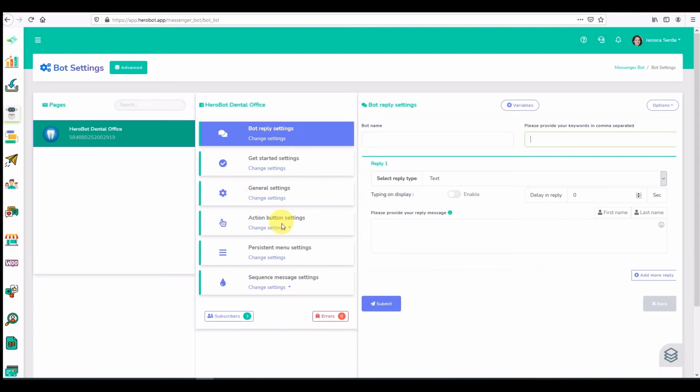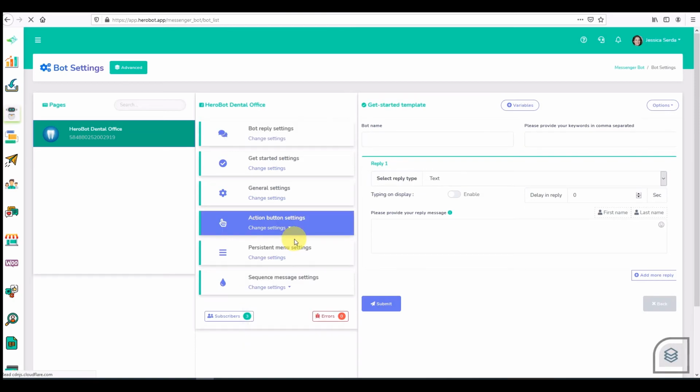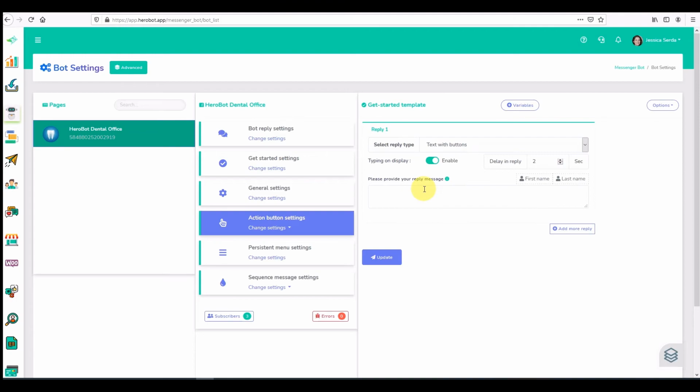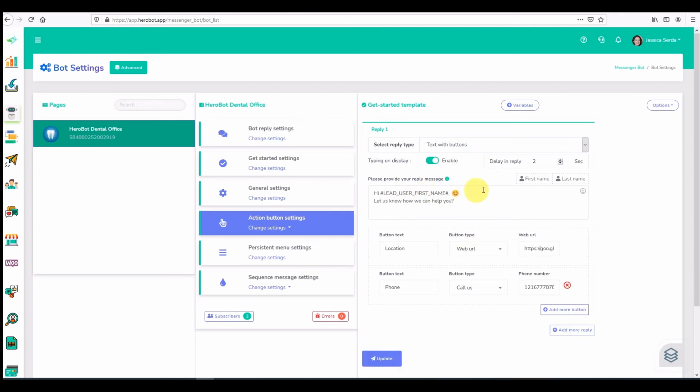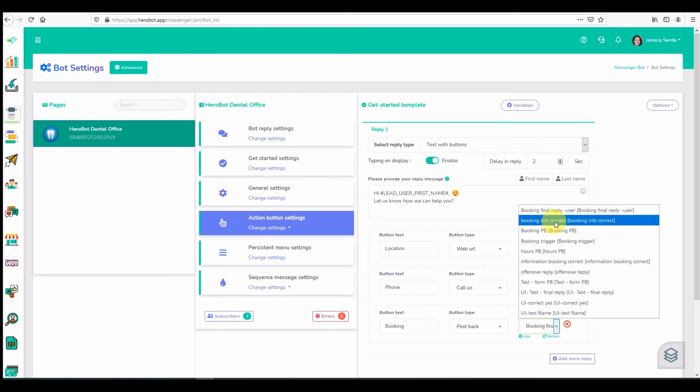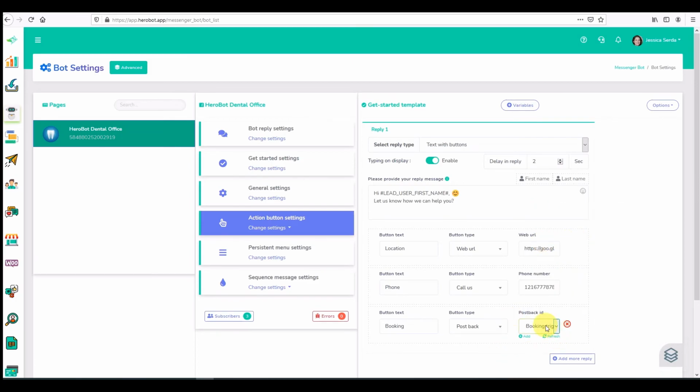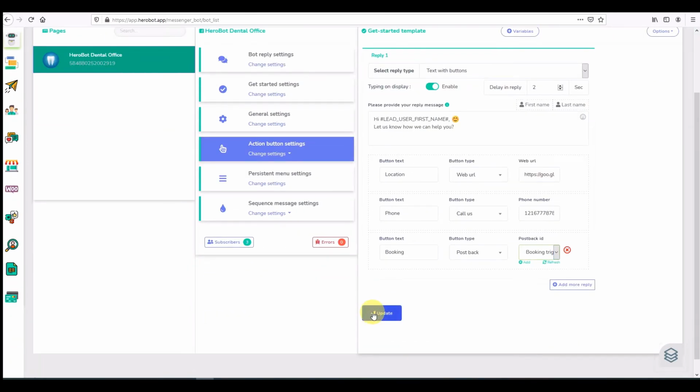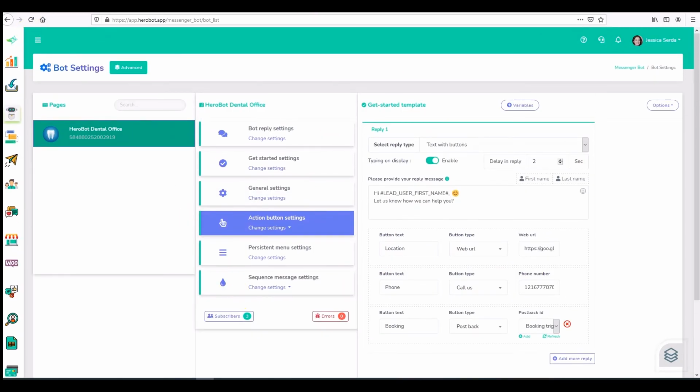One other way is to link it to your get started template. I already have a template for the get started, where after the user clicks on get started, they get a text with buttons that gives them the location or the phone number if they click on them. I can have another one and call it booking. And this will be linked to the postback trigger for the booking that we just went ahead and edited. So we'll update that. Okay, now let's go and make sure that this works.